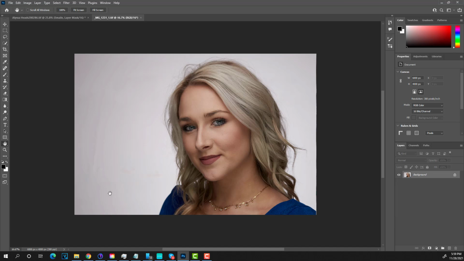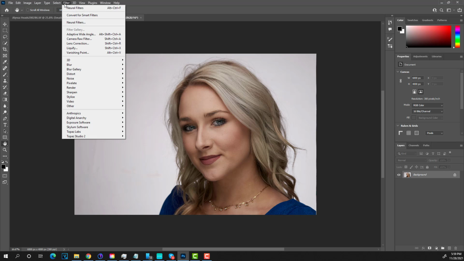Now we're going to go over here and do this one because we've got a couple of different challenges in this one. This one is on a stark white background, or it's supposed to be a stark white background. And so we're going to do a couple of things differently on this one. The first thing we're going to do is go into Adobe Camera Raw.